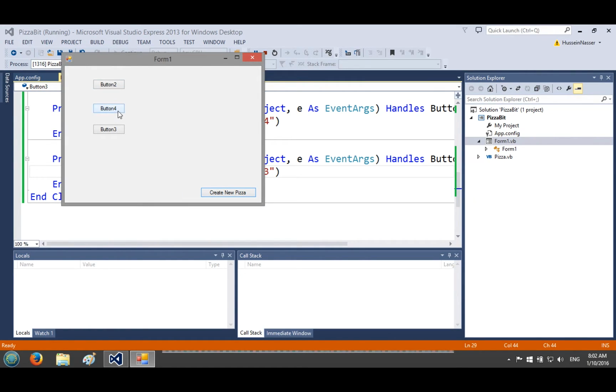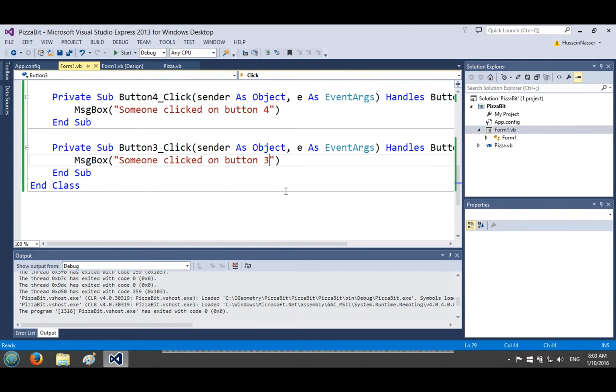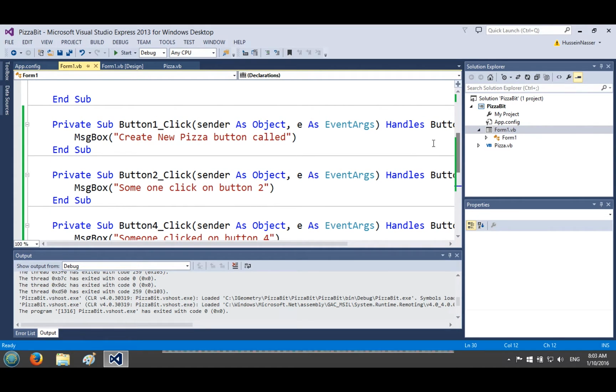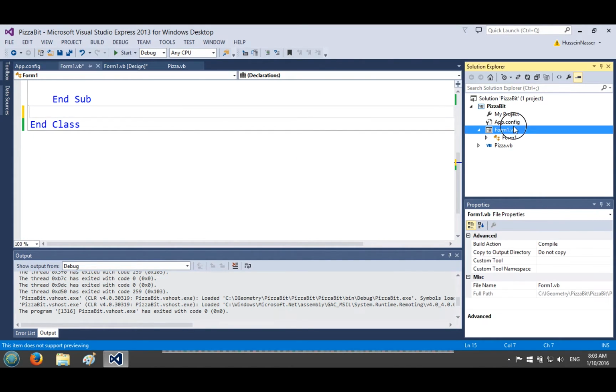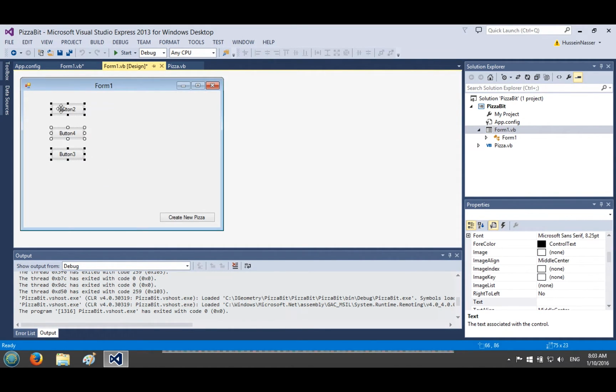So we have button2, button4. Now we can interact with these. Someone created a new pizza. Someone clicked on button2. And so on, you get the idea. So you have buttons now. You have stuff on it. Let's just delete all this. You can just right click and delete these.